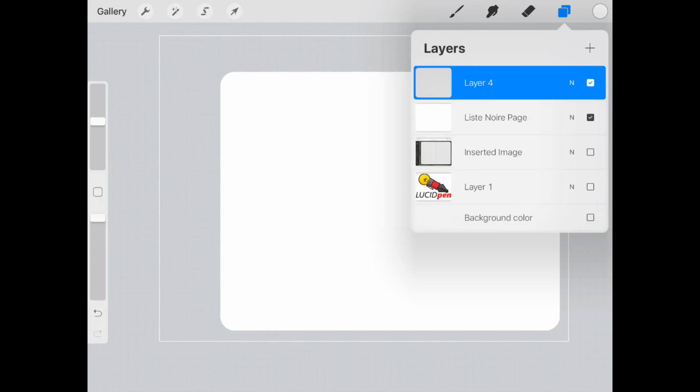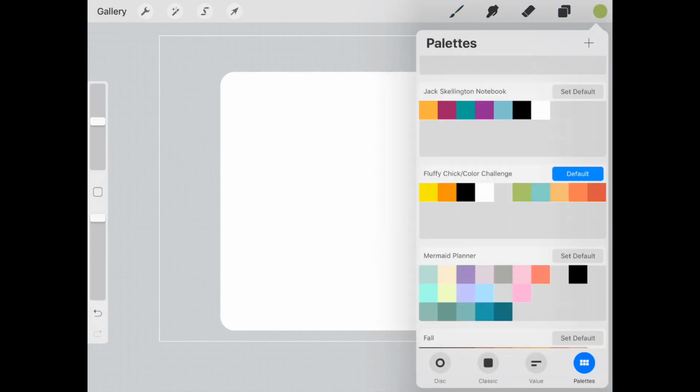Okay, so now we're gonna create what's gonna be overlaid on this template. So I'm gonna create a new layer, and I'm gonna go to my colors, and I'm actually gonna select these colors.